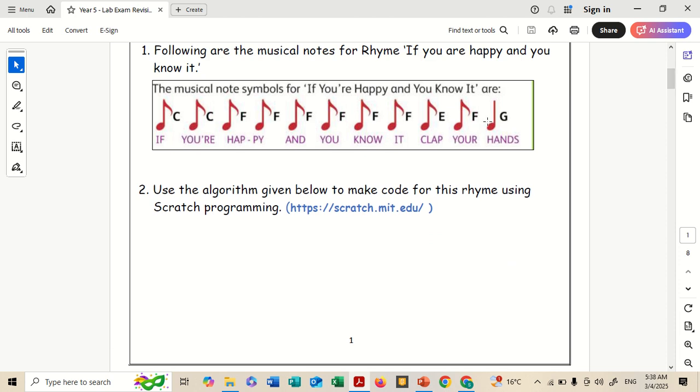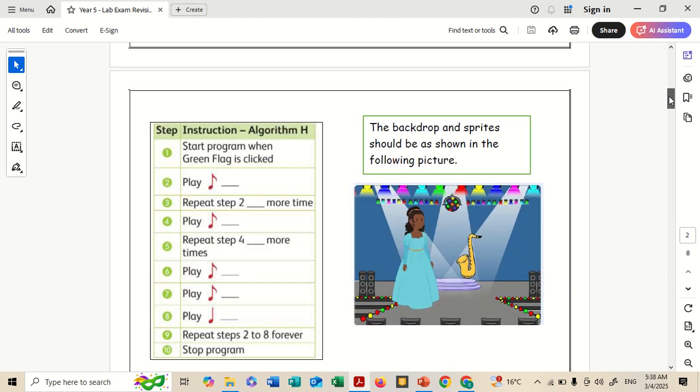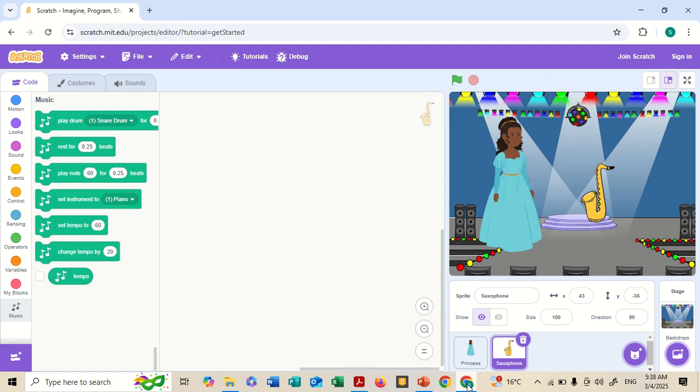Okay, these are the musical sounds, musical notes, and this is the algorithm. The algorithm is saying start the program when the green flag is clicked. So let's go to Scratch.